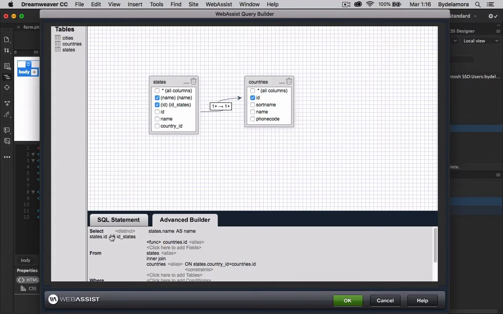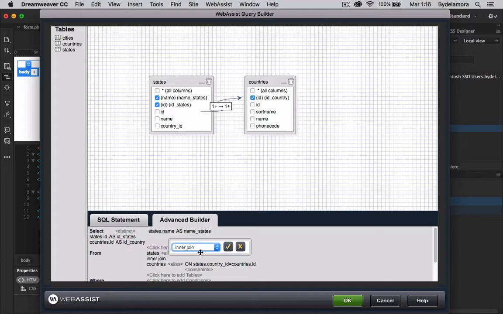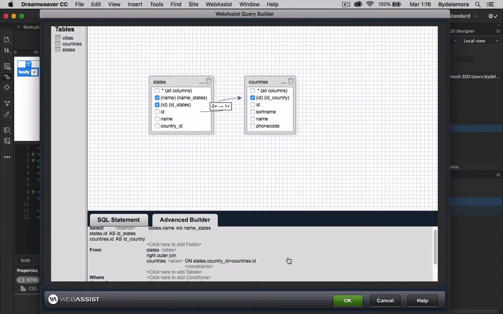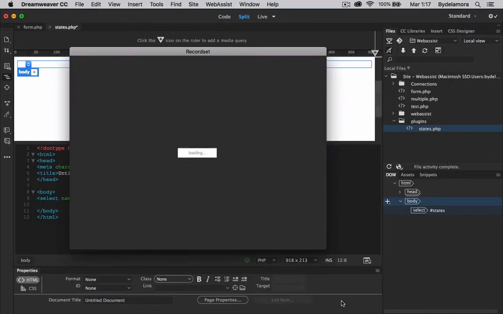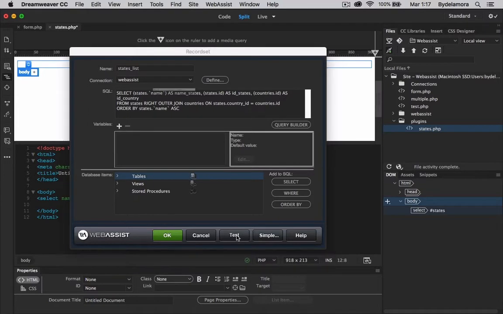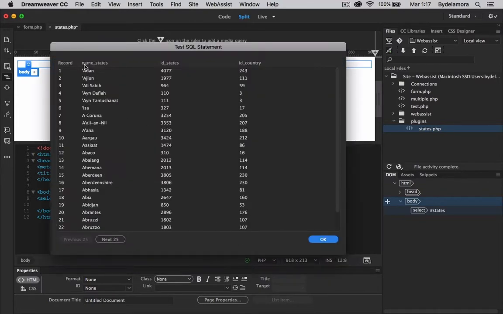Function none, states name as name states, and countries none as ID country. We're going to use the right outer join, and finally we're going to order by state name ascending. We click on OK and test this record set. Now we see that we have the name of states, ID states, and the country ID.